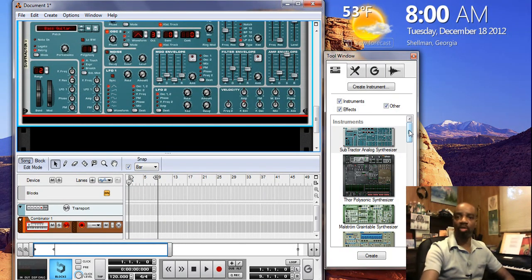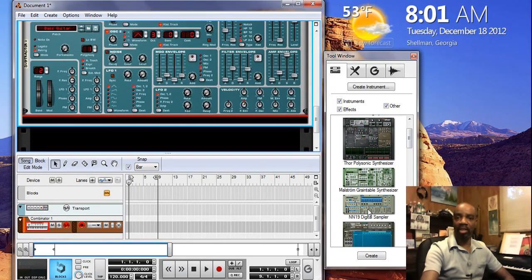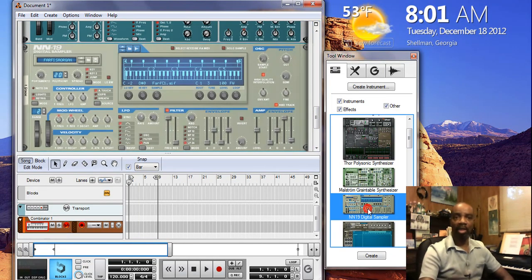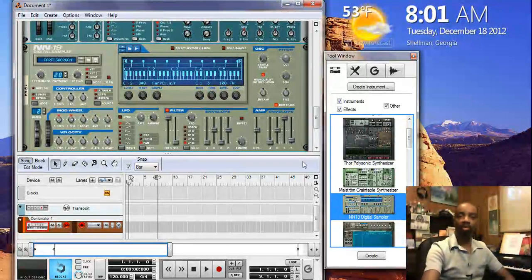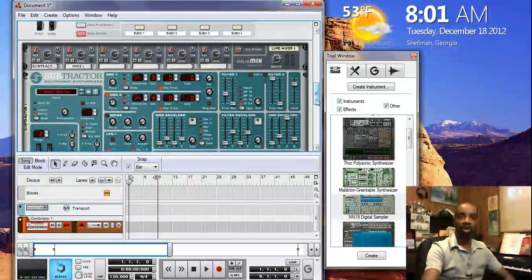Now, let's go below the subtractor. Now we want to choose us something for our right hand side. So let's just choose a NN19 sample, digital sample. And it'll put it just below the subtractor, as you can see, and it puts it on channel 2.